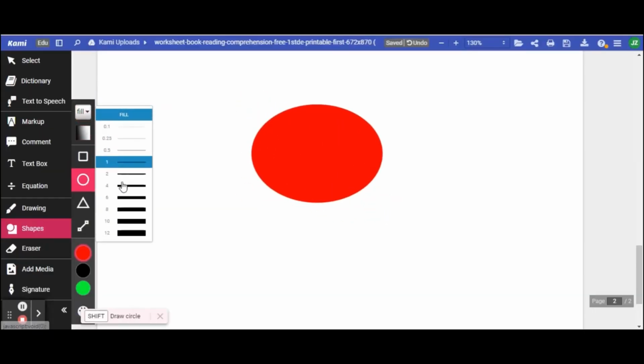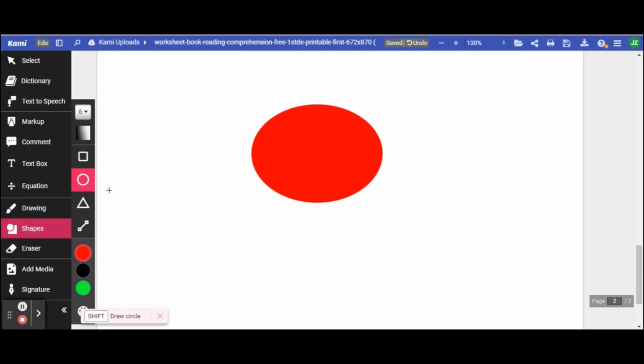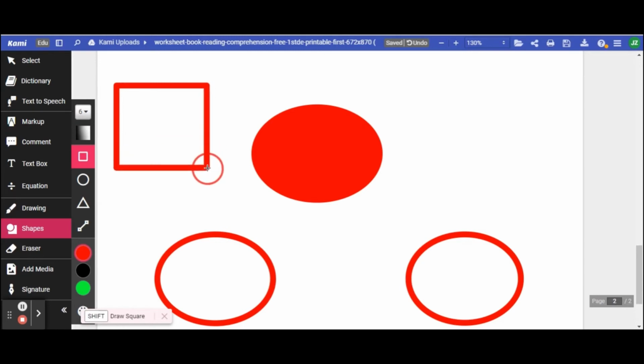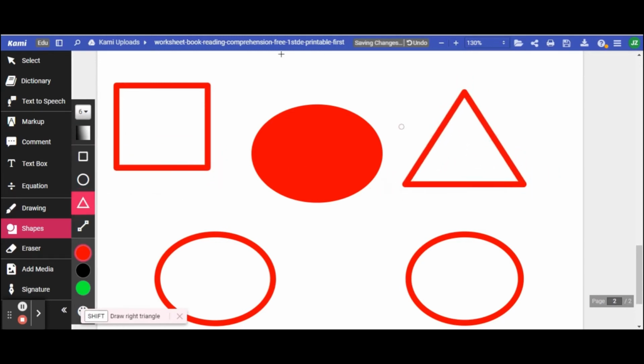If we don't want it to be filled, we select the stroke thickness. I usually go with 4 or 6 to make it readable. And that's how you make shapes. You can use rectangles, squares, triangles, and so on and so forth. So I don't want these shapes. I don't want the square there. I don't want the triangle.